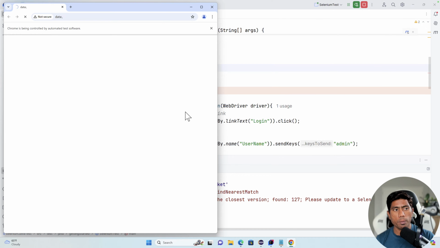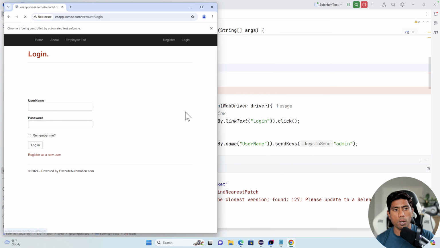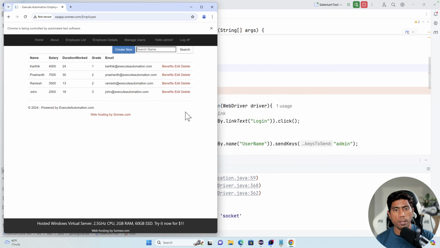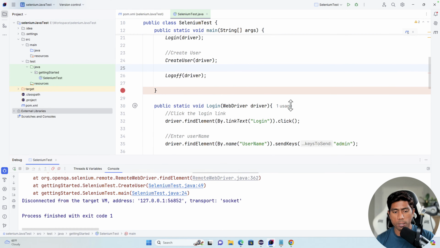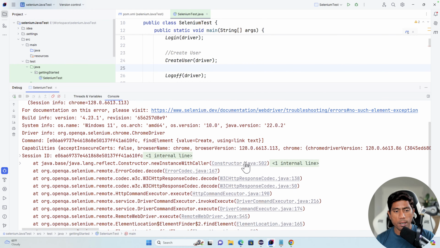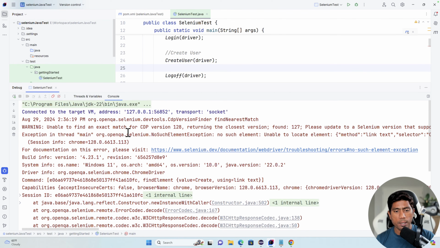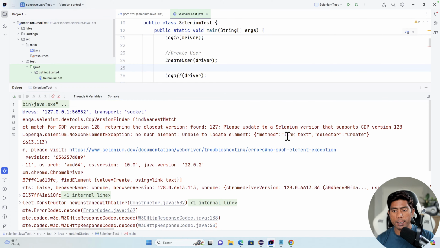So it has opened the browser for me, and then it's going to perform the login operation, and it's going to click the employee list. And you see that now it has not clicked the create new button there. And you see that we got an error here. We'll see what this error is. You will notice that it says unable to find the control, unable to find the exact match or the browser that it's looking for, and that it couldn't find the link text as create.